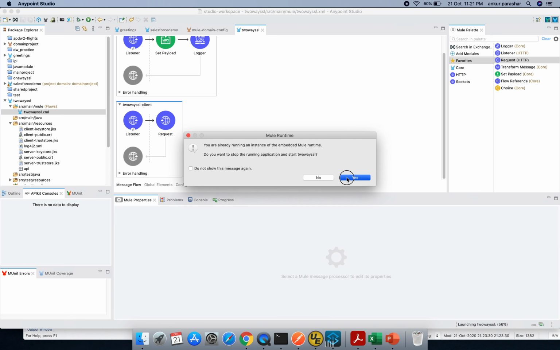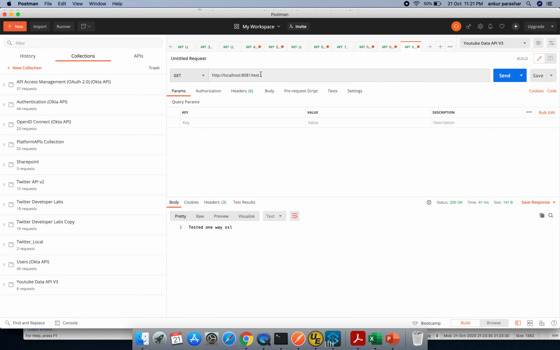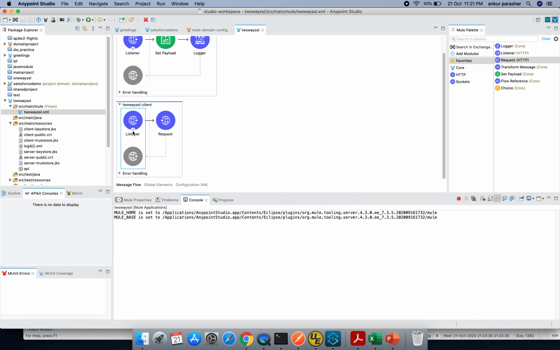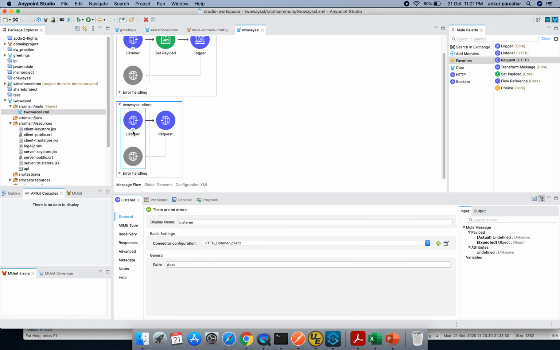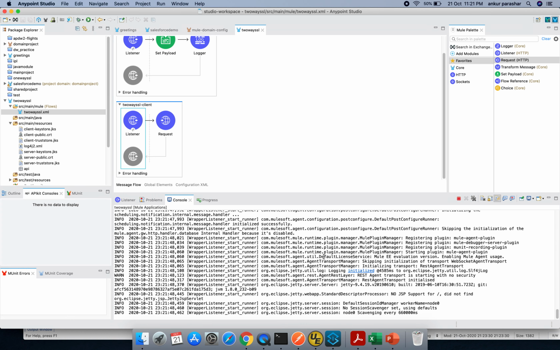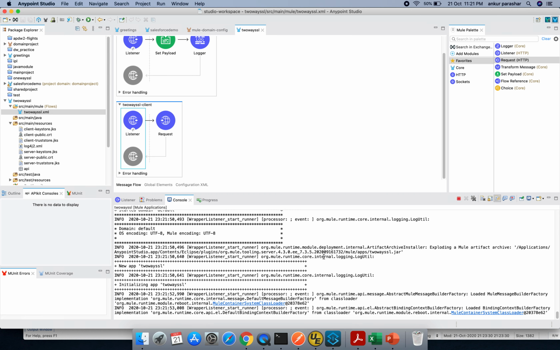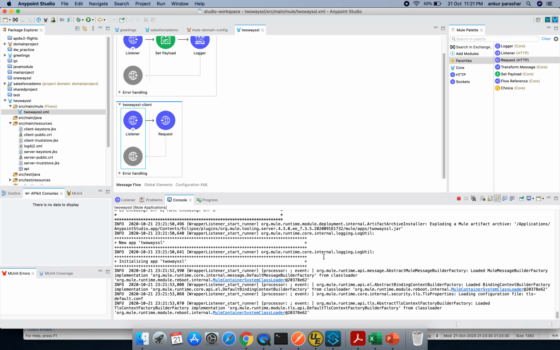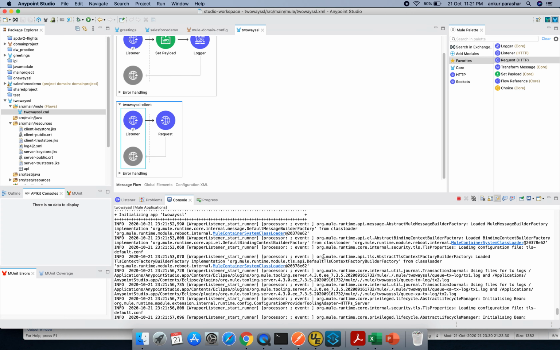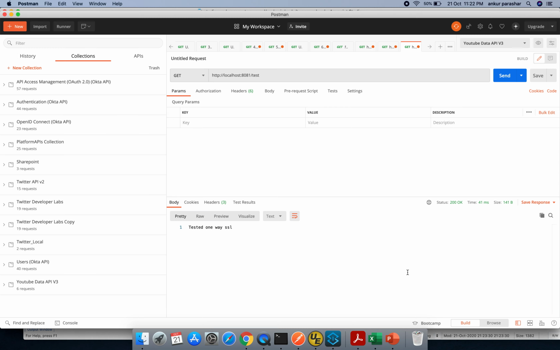Hit the run button, click on yes. Okay, this is being set. Let's see what I have set in the listener client. It is test only. Pretty much good to go ahead. I will wait for this application to be in the deployed state, then I will hit from Postman. It is showing that it is being deployed.